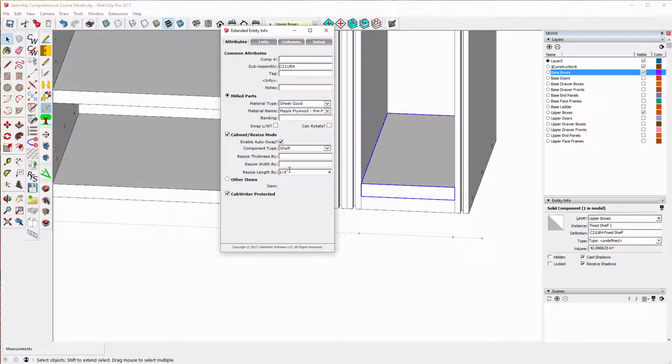Now for parts that CabWriter draws automatically, it fills all this in for us. We don't have to bother with it. But since we're adding this shelf, we've got to add it ourselves manually.